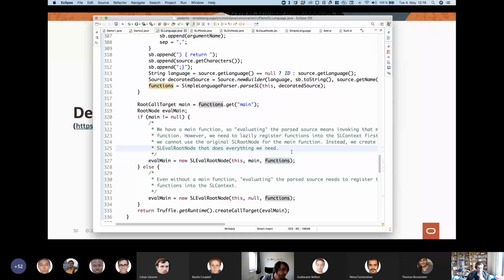And so I just want to show you how all these pieces fit together, how you get from a simple language source code to the actual call target that gets executed. And then we have this root node of simple language that works very similar to the root node we've just observed.